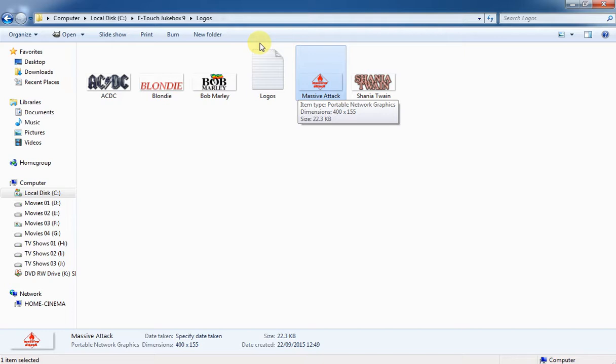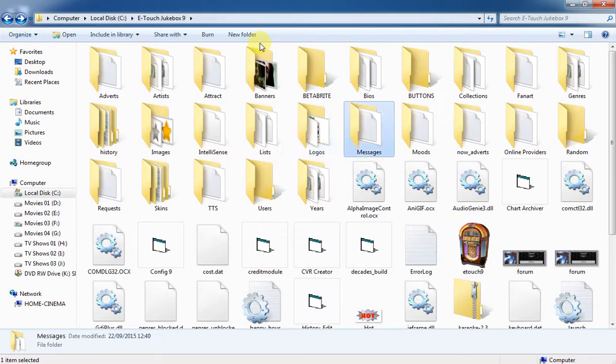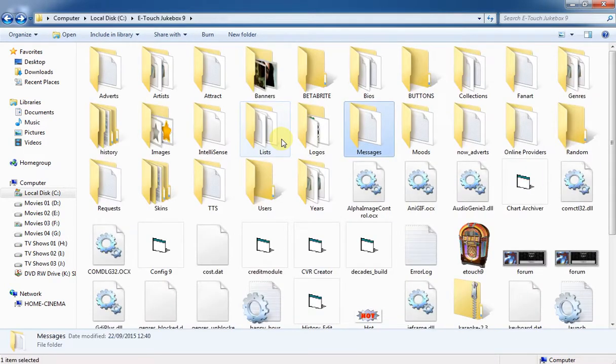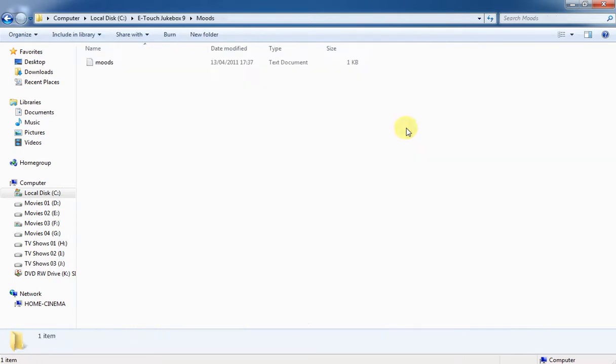Messages you don't really need to worry about, but say for example you've got it set up, the wife wants, I don't know, the latest Westlife album, rather than tell you, she might type on the jukebox and then it will store in messages. Now moods is again where I said about if you're in an Indian restaurant, you can put, say, like sitar music in there and it will play after a while.